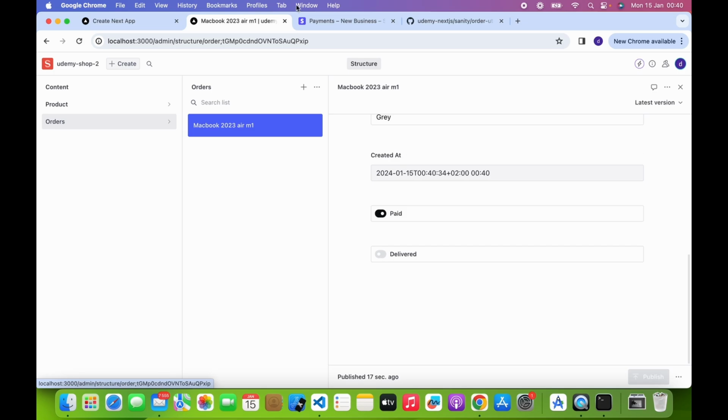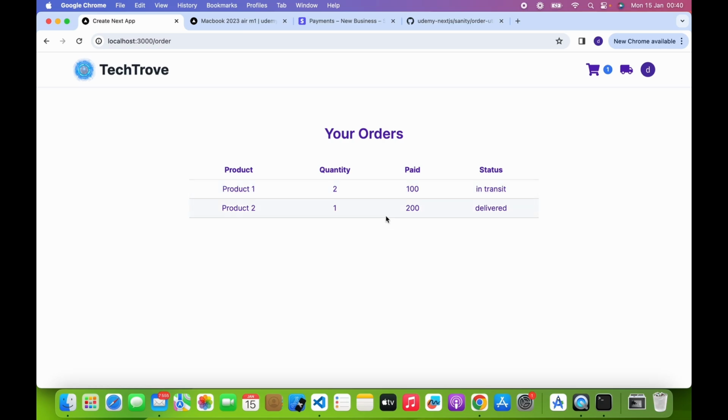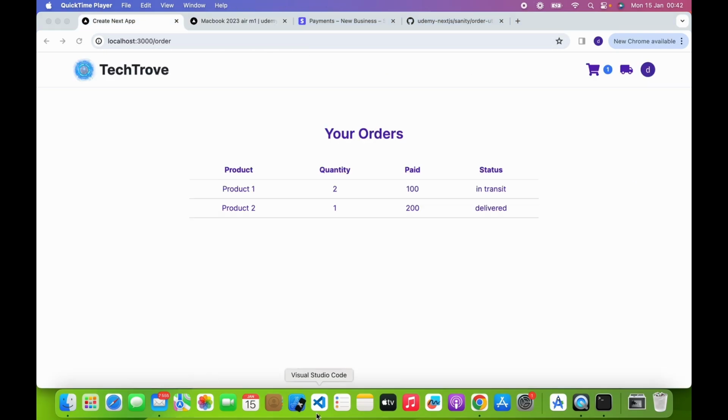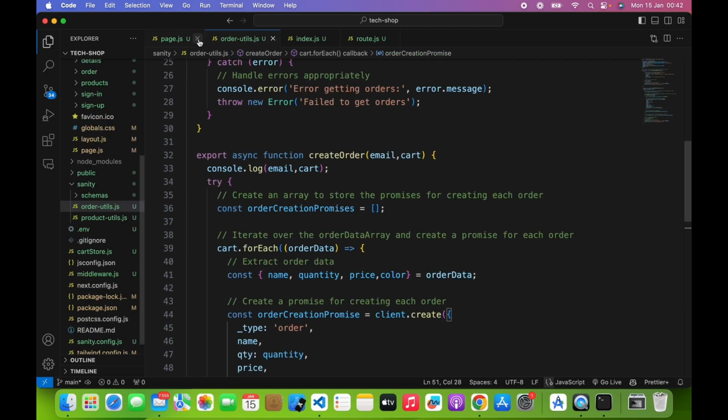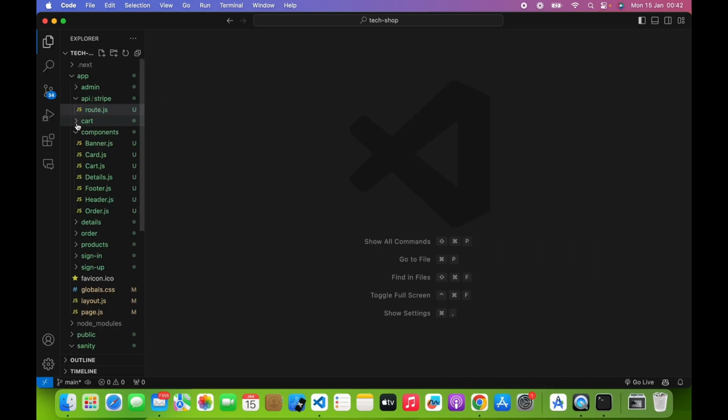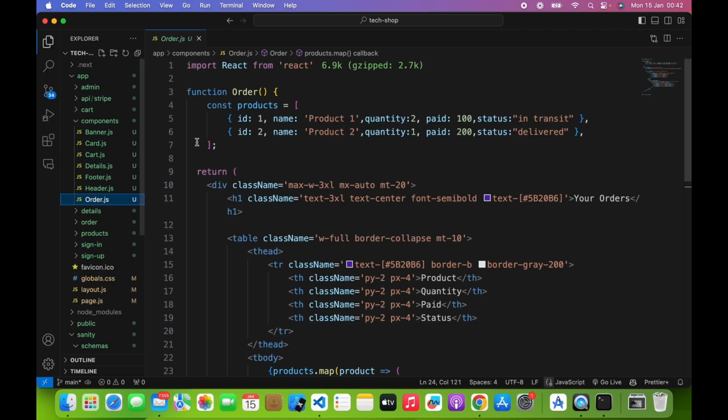The next part, we're going to be displaying the orders on this page and displaying the status. So here you see the status, delivered or not delivered. We're going to display that. We're going to display the orders. So let's close everything and head over to the orders component. So in here we have a component called order.